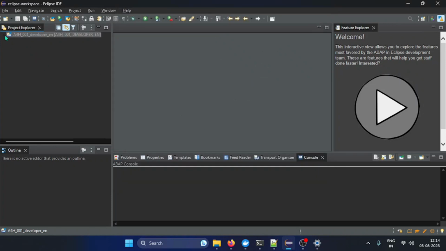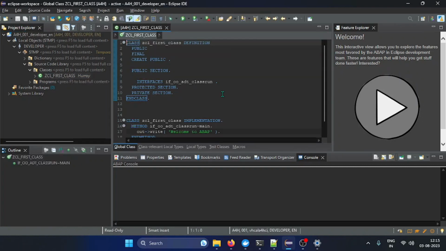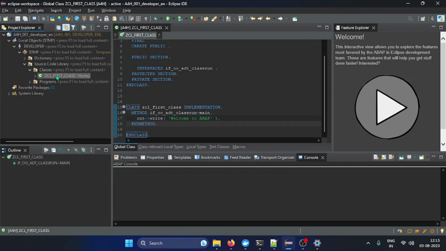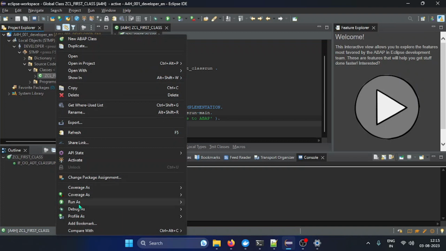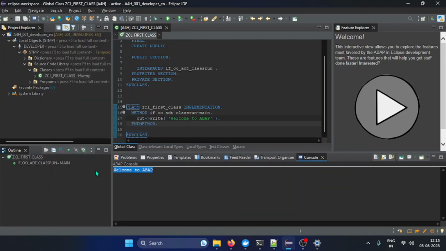For example, I created one local class, as you can see, first class. And I just created a welcome to ABAP message. That's all. And let's run this one. You can run with F9 or right click and choose run as console, or F9, anything. You see, welcome to ABAP. Hooray. So my ABAP is installed on my personal machine, and going forward, more systems and more artifacts I'll also be able to create or generate out of it, and I can demonstrate to you.